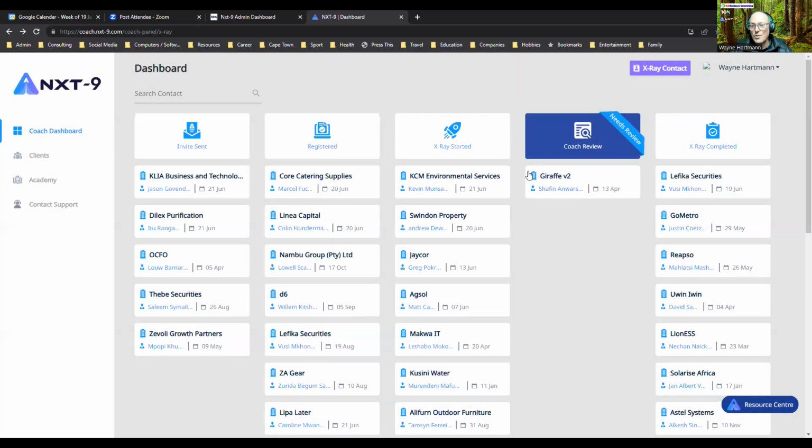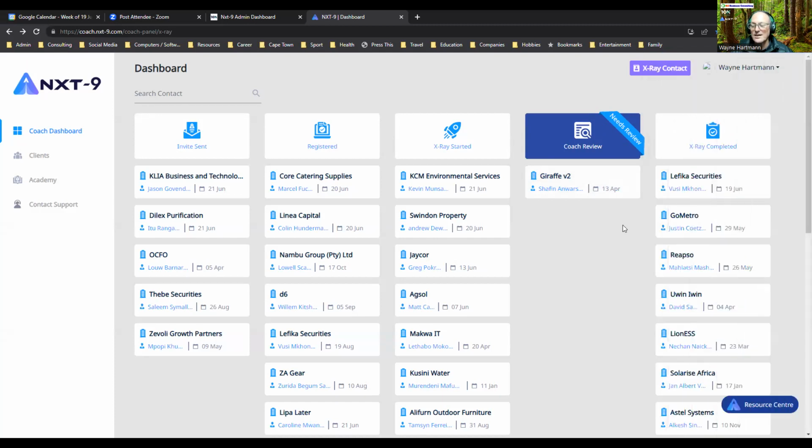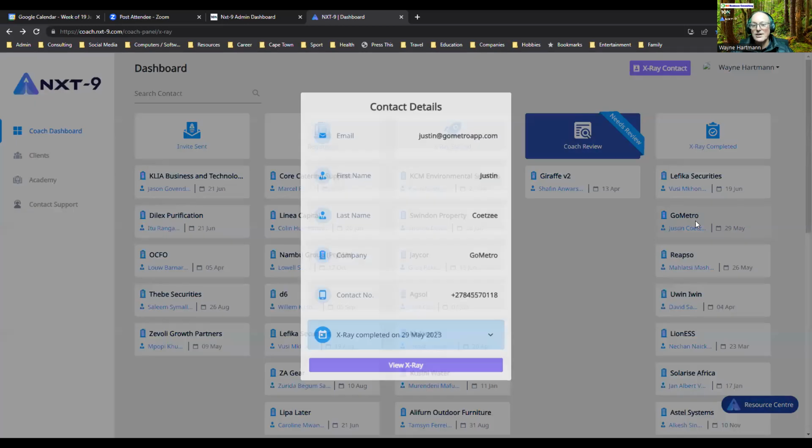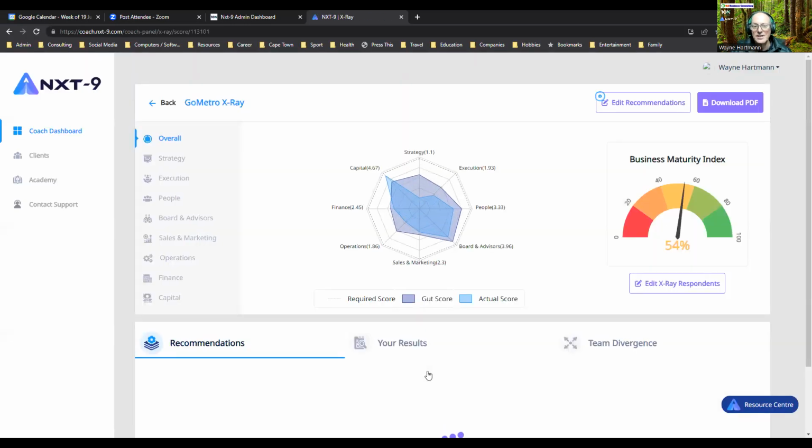Okay. Of course, when they get to the coach review, this is your tee up to go and review that X-ray. And if you don't know how to do that review, you're going to find your answer here in the resource center when I talk through that just now. And when they're done, they end up in this bucket over here. But you can also go there as the coach and have a look at what they're up to. And this is what I go there and do.